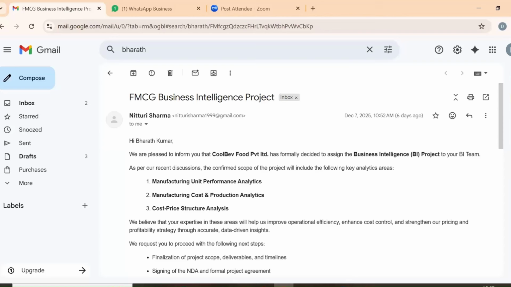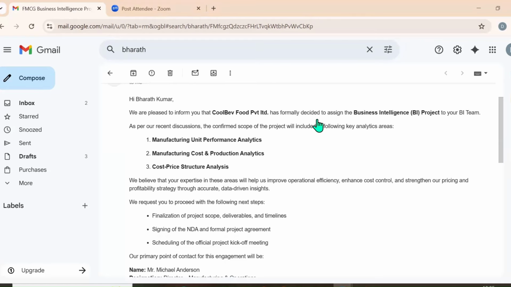So how do we get the mail from the user or from the client? If you see here, the project is all about the FMCG business intelligence project. In the companies, there are teams, the back-end team and front-end team. The back-end team is the ETL team, extraction, transformation, and loading of the data team. So what do they do? They handle the data.